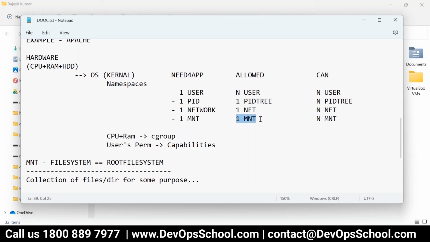So let me tell you here. If I give you 4 C drives and 4 networks and 4 PID trees, what will you do? Nothing. It'll become a burden on you. You will get confused about which C drive I should go to, which D drive, which process ID I should go to. So basically, Windows, for ease of use, enforces one PID tree only, one network and one MNT by default.